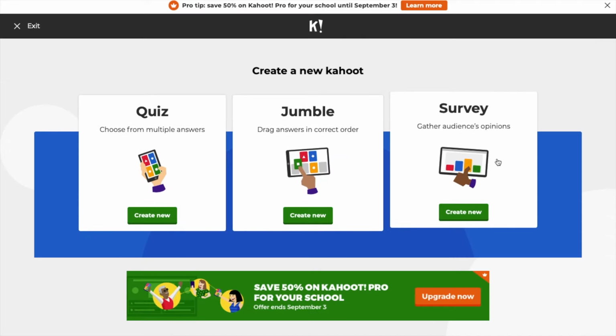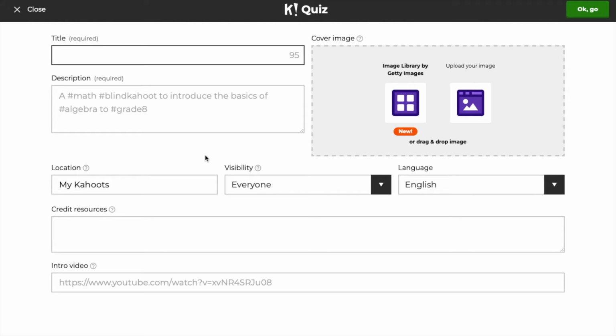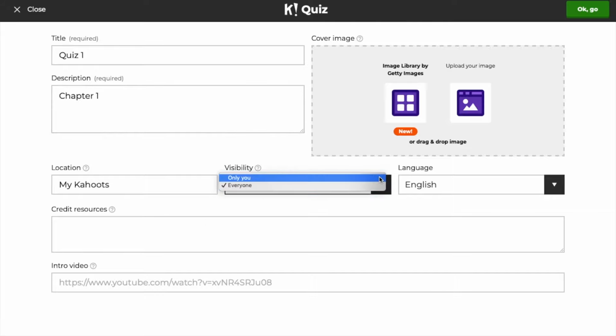We're going to start off with the quiz first and go ahead and click Create New. On this page we are then able to add a title, a description, a cover image if we so please, and choose the visibility of your quiz, whether you want everyone to see it or just you. If you have the paid version, you are able to change the location where it saves into a different folder, but since we are using the free, it saves everything to My Kahoots.